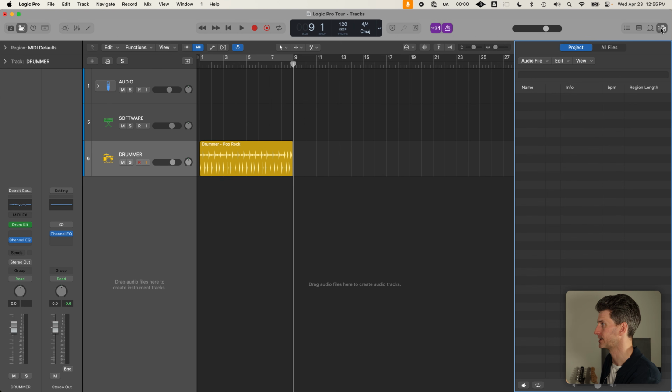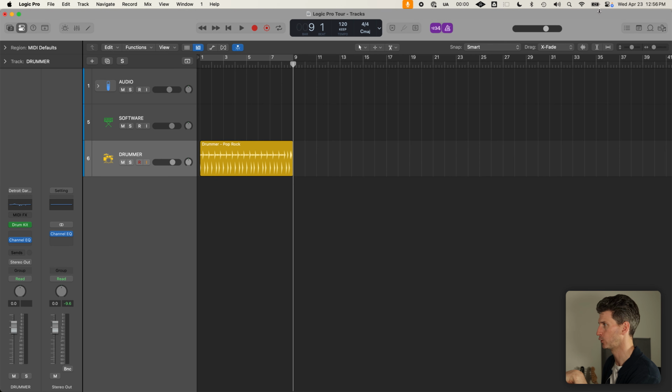Last icon here is the file browser. So this is where sometimes you might want to drag in something on your computer into Logic. This is helpful. Consider this like a Mac Finder window right within Logic. Okay, now we loop back around.